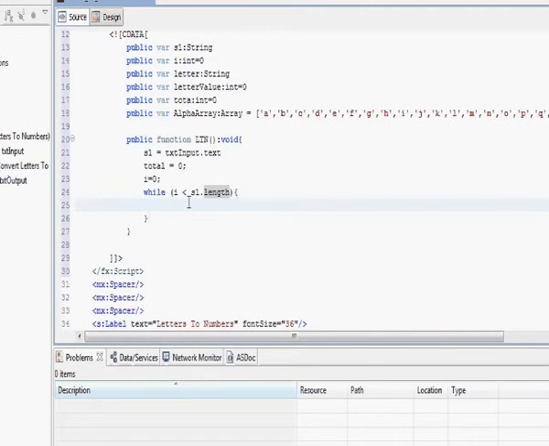Okay, I'm just going to put a comment in to keep track of these end brackets. So this one is the end of my while loop. This one is the end of function LTN. That'll just help me not get confused about which bracket belongs where.